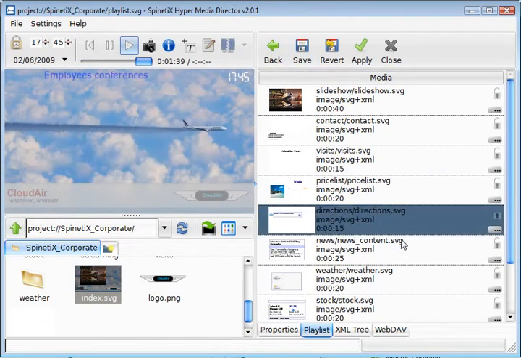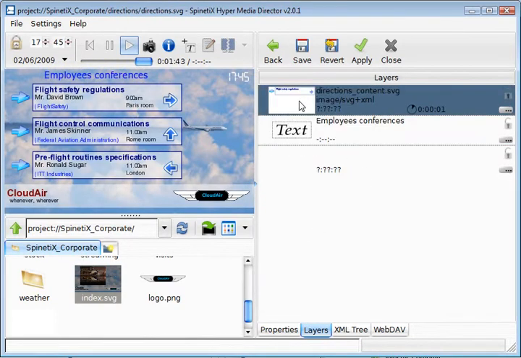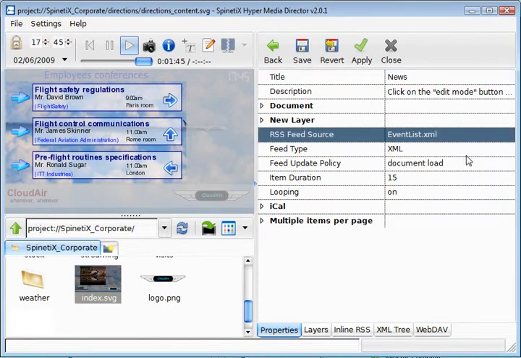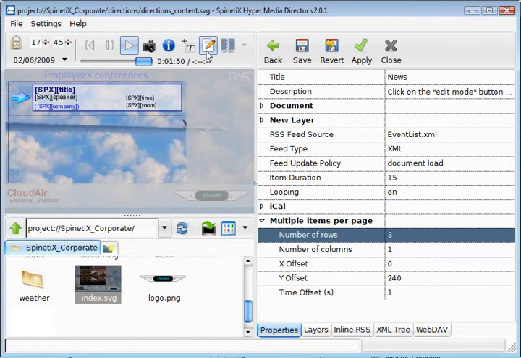The next example shows typical directions, where it shows you different positions of conferences with different speakers. It's controlled by an XML file and 3 items per page. The layout can be controlled using special SpinetiX syntax.